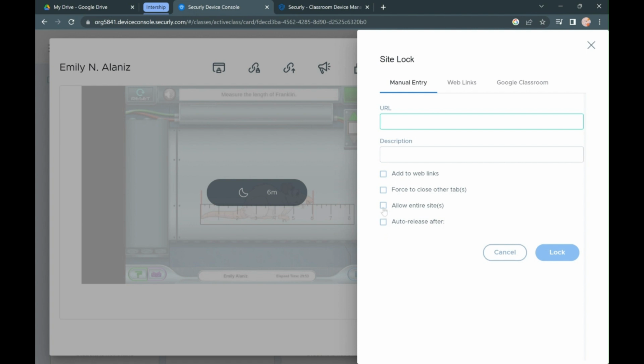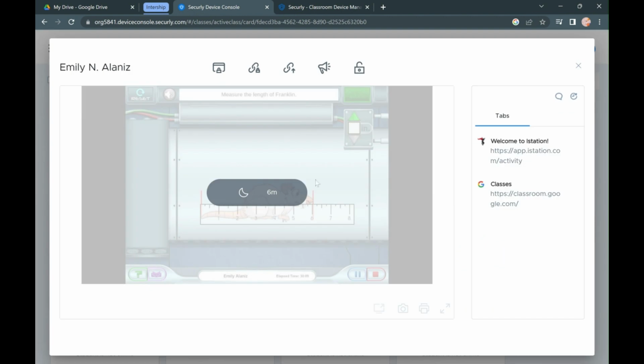So you could say, I want to get rid of this link, but maybe you say, okay, well, you're working for 30 minutes, so you can release it after 30 minutes so they could go back and take a little brain break. Things like that would work.